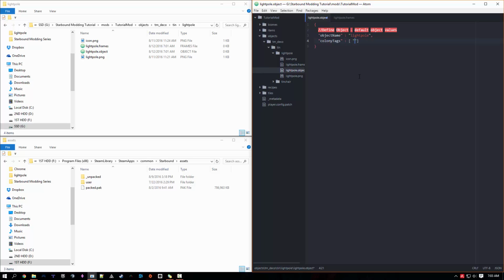So what we're going to do is put tin, because this is one of our tin objects, and then a comma, and we're also going to put light, because this is a light source. Then just put a space there, and put another comma on the outside of your square bracket, and then rarity. We will do common. Make sure your common starts with a capital letter.